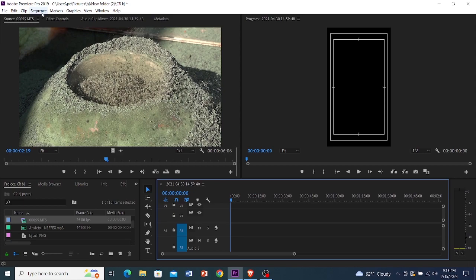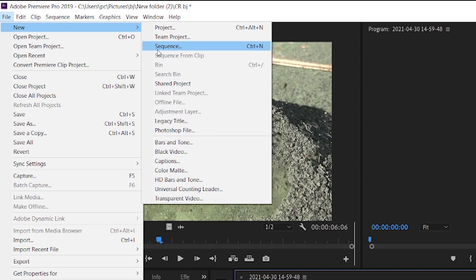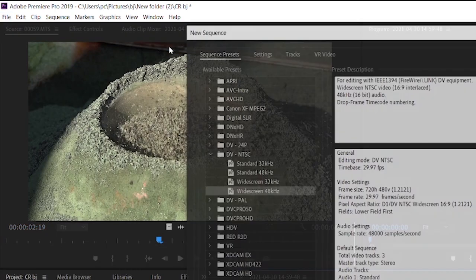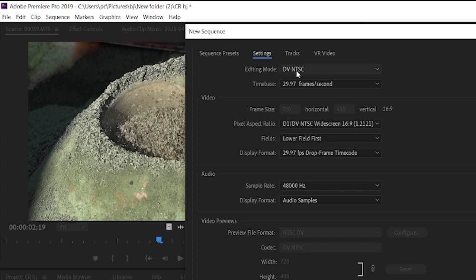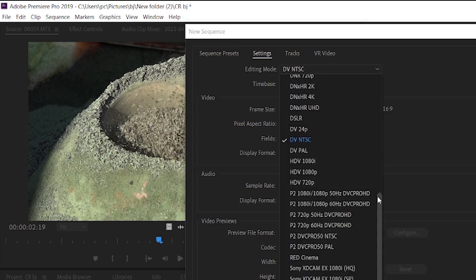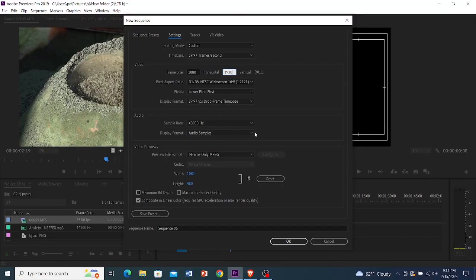So at first go to file, click new, click sequence, and you will get this screen, right? Now go to settings here, then go to editing mode, click this one and set it to custom, right? So in horizontal place 1080, in vertical press 1920, right? Now let's see what happens.